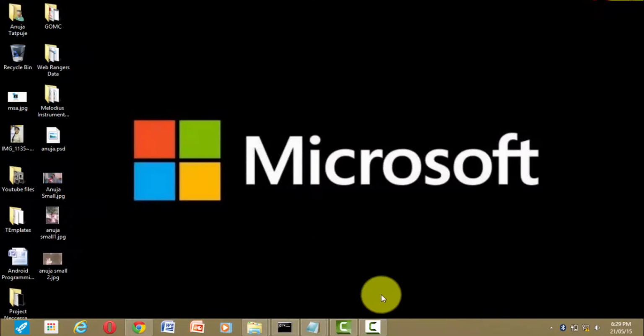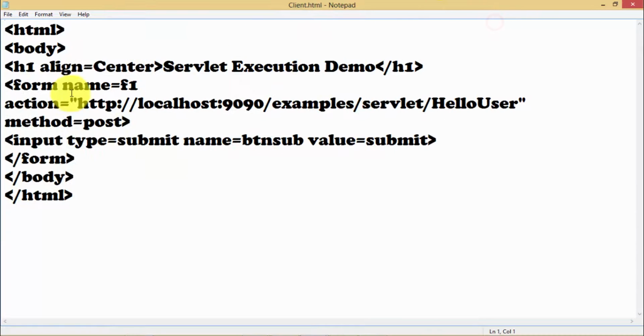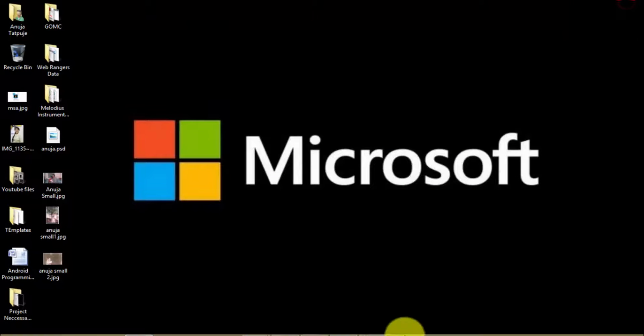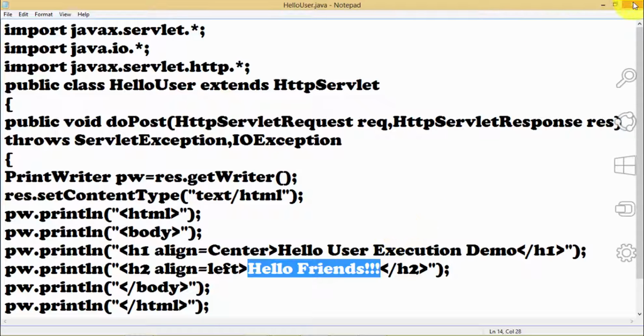So I'm minimizing it. Okay, so I have written a client.html code where a submit button is created, which will go to the servlet named hello user. When I click on the submit button, it has the method post. So let me close it. Here I have one HelloUser.java code in which all the code of the servlet is written. It is nothing but a simple HelloUser class which extends HttpServlet having the post method. So when we execute the servlet it will show me hello friends with three exclamation marks. Let's see whether my servlet is properly deployed to the browser.